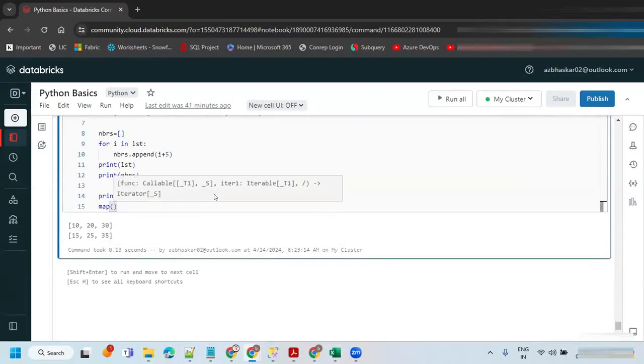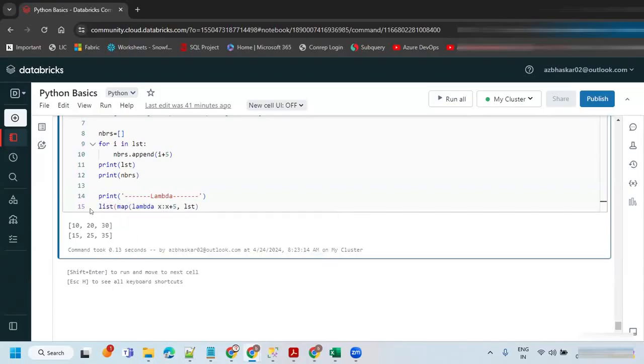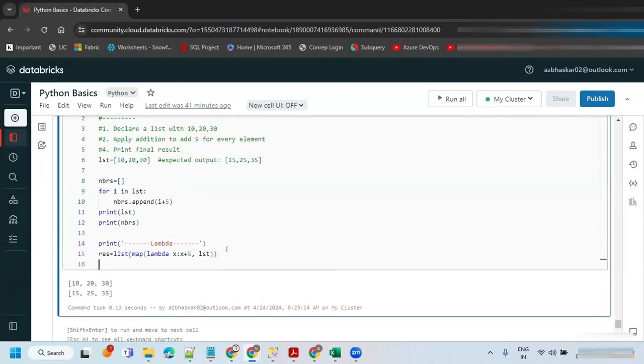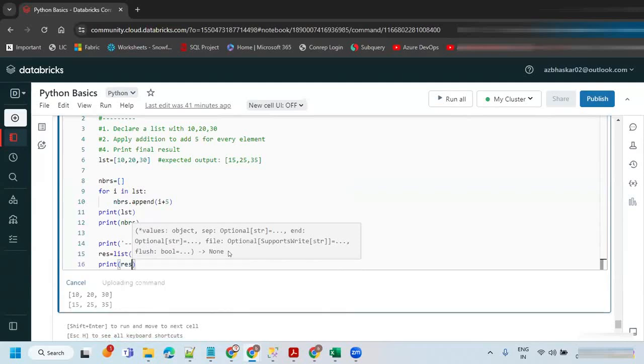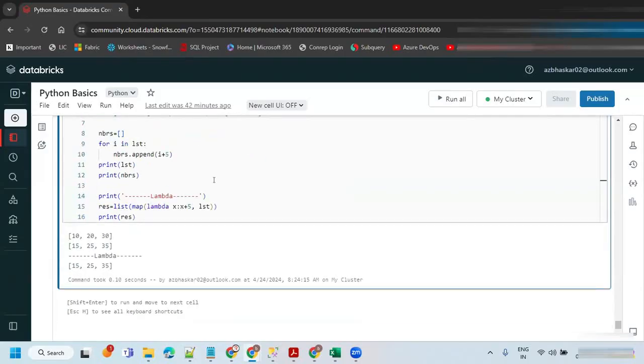let's say map. Since we need to apply transformation for each and every item, if that is the case, we need to use map. So map of lambda x colon x plus 5. Which item are we passing? lst. The result I wanted to convert into a list, because it returns an iterable object, so we need to convert into the list. And you can store the result into a variable, and you can print res. Now you can see it's the same to same. Okay, anyhow, good attempt.